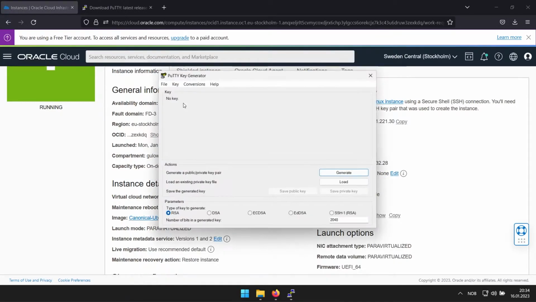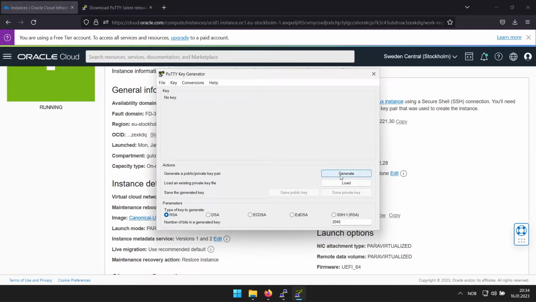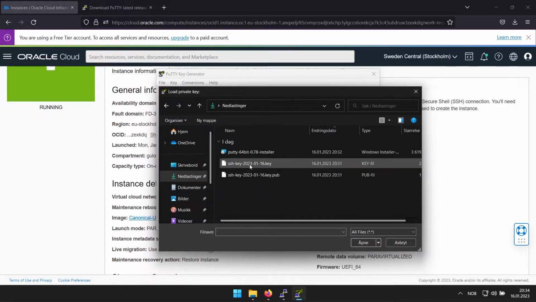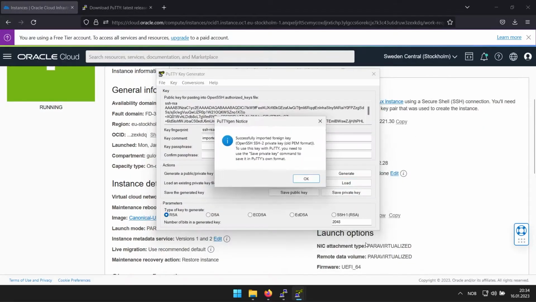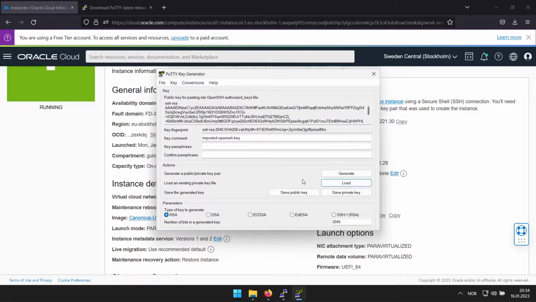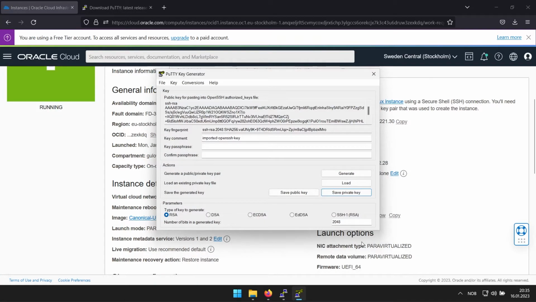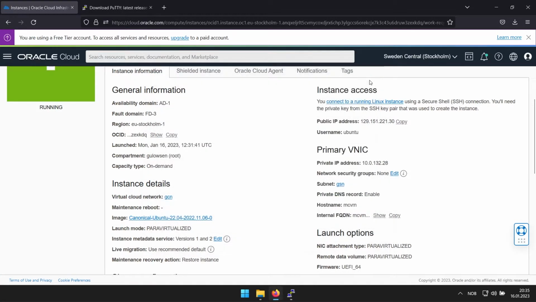Open PuTTYgen, and in the program, click Load. Navigate over to the location of your private key. Switch over to See All Files, then open your private key. Click OK on the pop-up message. You can now add a password if you wish. When you're happy, click Save Private Key. You should now be ready to connect to your virtual machine.